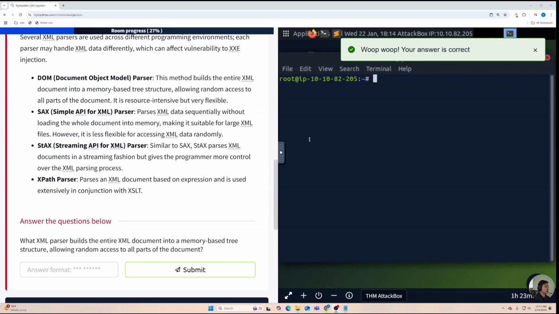XPath parser parses an XML document based on expressions and is used extensively in conjunction with XSLT.